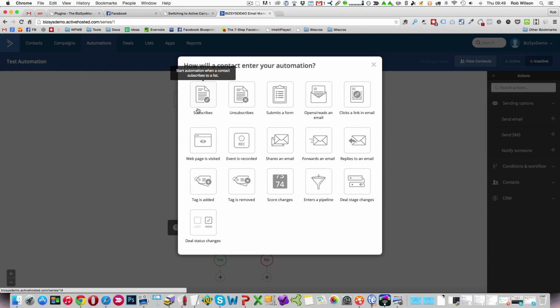So you can do things when people subscribe, when they unsubscribe. Interestingly enough, people remain on your list, although you can't mail them as easily. But you can send out unsubscribe sequences to try and win them back. When they submit a form, you can have different automations based on different forms. So you can have a different sequence of events that happen if they subscribe via a different form.